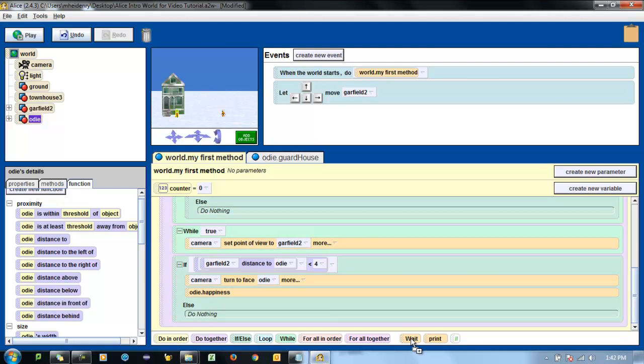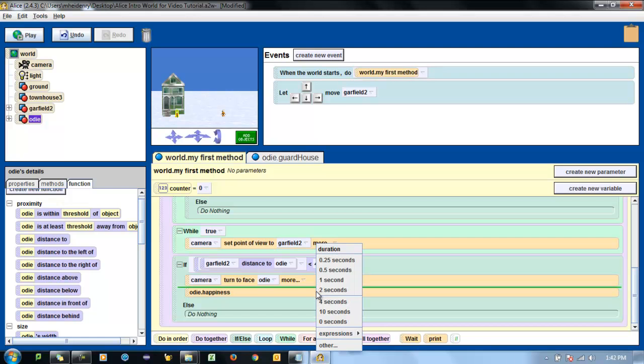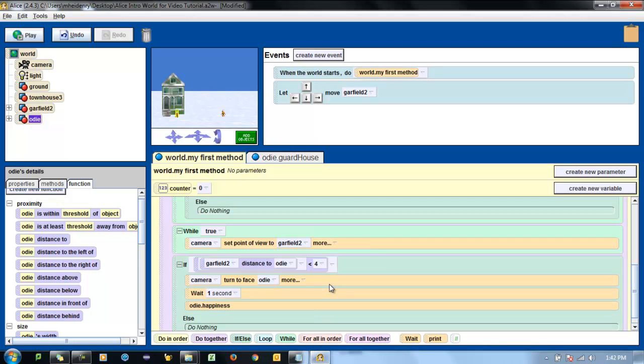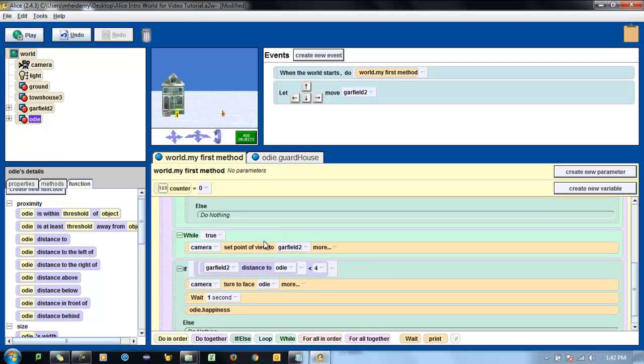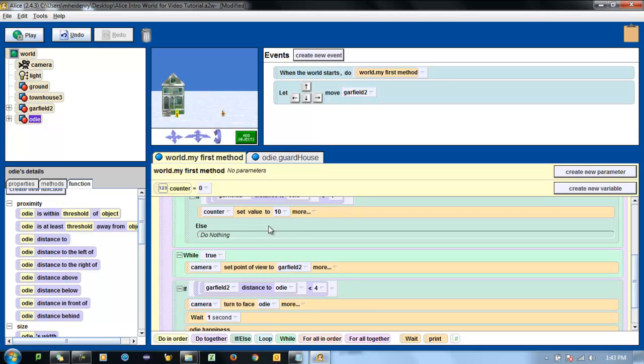And then, just to make sure I can see it, I'm going to put in a 1-second delay and then test it. And hopefully this will now have us able to walk over to Odie. Odie will then interrupt his guard duties and then face us. The camera will face Odie, and then his celebration can begin.